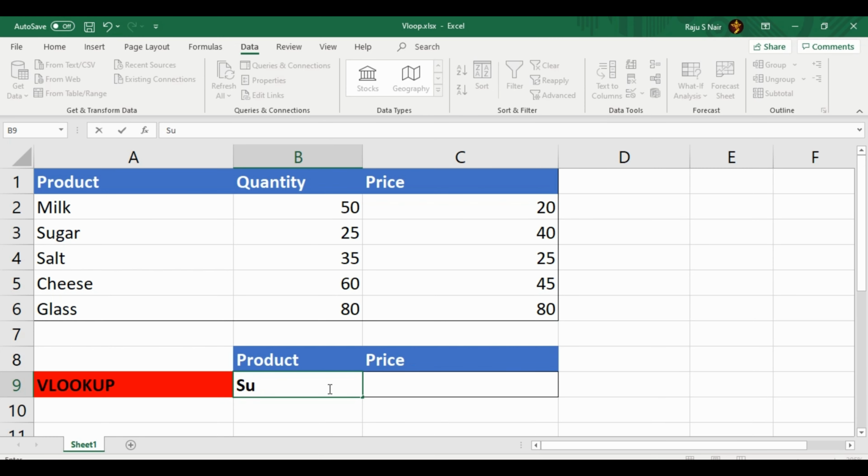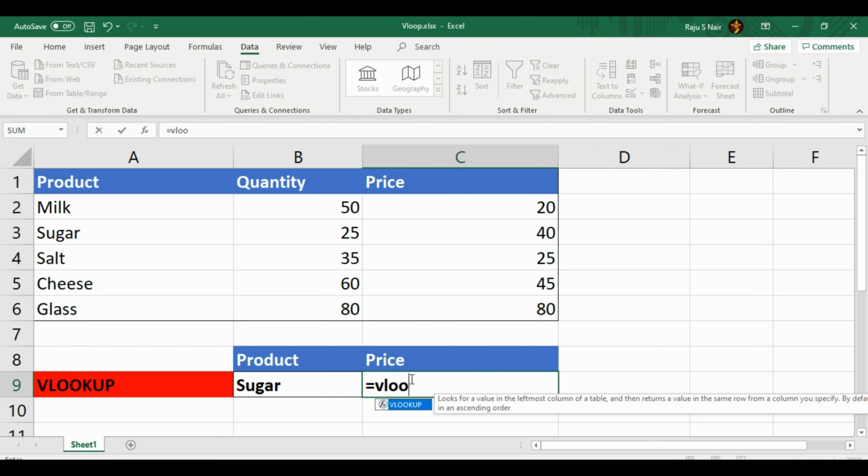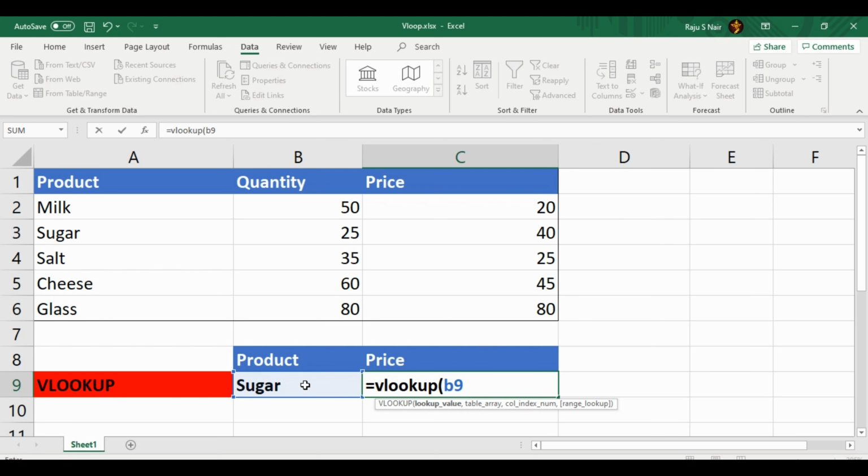For example, here you can see I am looking for the product sugar, and in the price section I am going to write the VLOOKUP formula, and it starts something like this: equal to VLOOKUP open bracket and then the product cell name. Here it is sugar, means B9. And then you have to give the table range, means from which cell to which cell you are looking for this product. Here I am looking in this table, so the range is from A1 to C6.